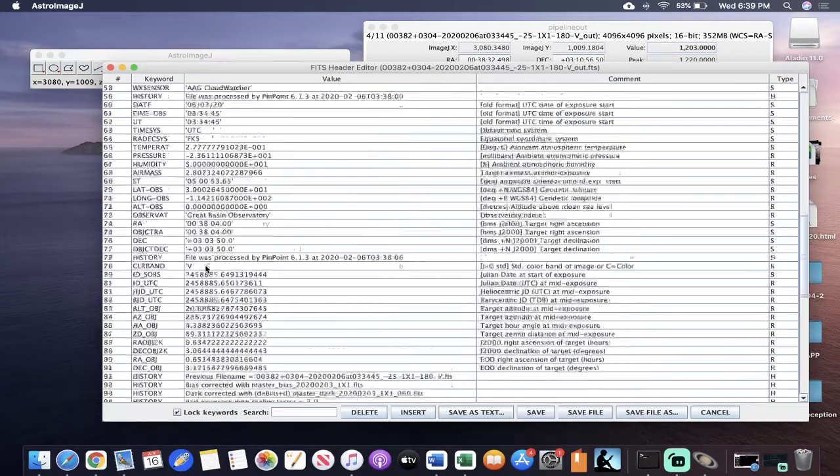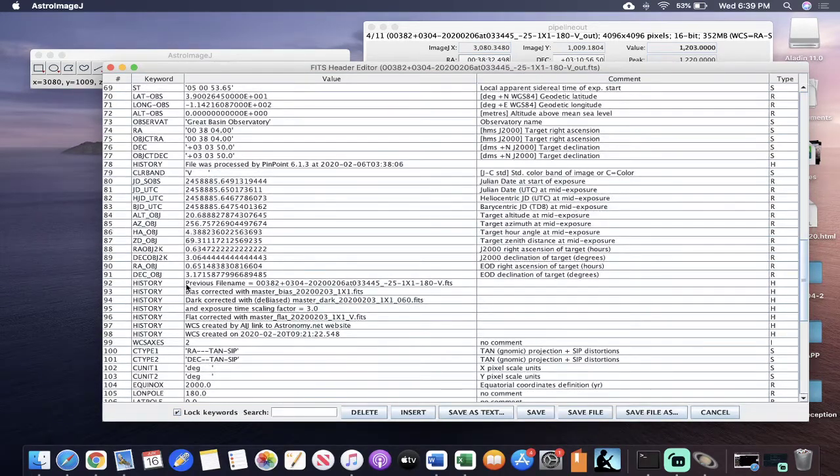I'm going to scroll down to where I find a whole bunch of history. What I'm checking my image for here is to make sure that it's been calibrated and plate solved. I'll know that it's been calibrated by knowing that it's had a bias correction, a dark correction, and a flat correction. As you can see here, it's got the three. If it has those three, it means it's been calibrated to the camera. So we know that the images have had their biases removed, or their noise, basically.